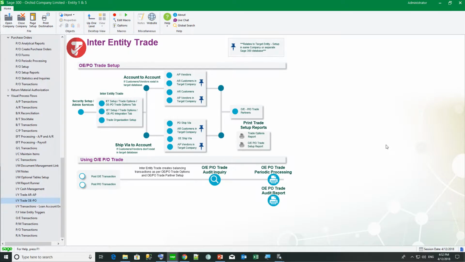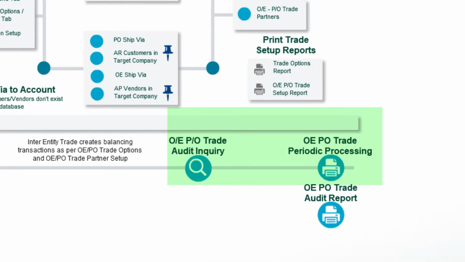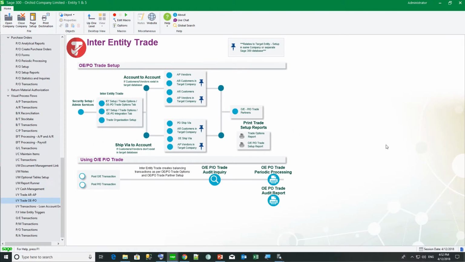If you have XAPI database connection issues in OEPO Trade, it's exactly the same process. You would go to OEPO Trade Audit Inquiry and OEPO Trade Periodic Processing once you have updated your trade organization setup. And you can see that in the visual process flow.